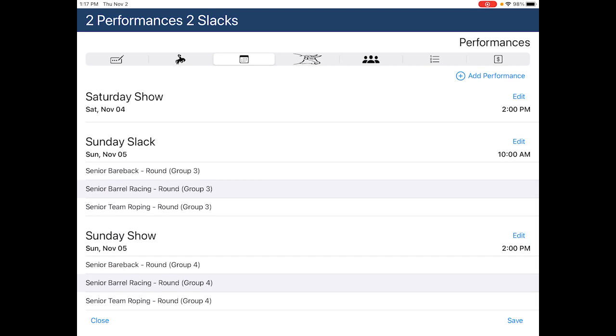An important note here: if you choose not to set any maximum competitors per performance, then the RodeoReady app system will attempt to draw the number of competitors in each performance roughly equal. In many cases, this will not be exactly equal, as draw preferences, draw groups, and competitors in multiple events must be considered in the draw generation.